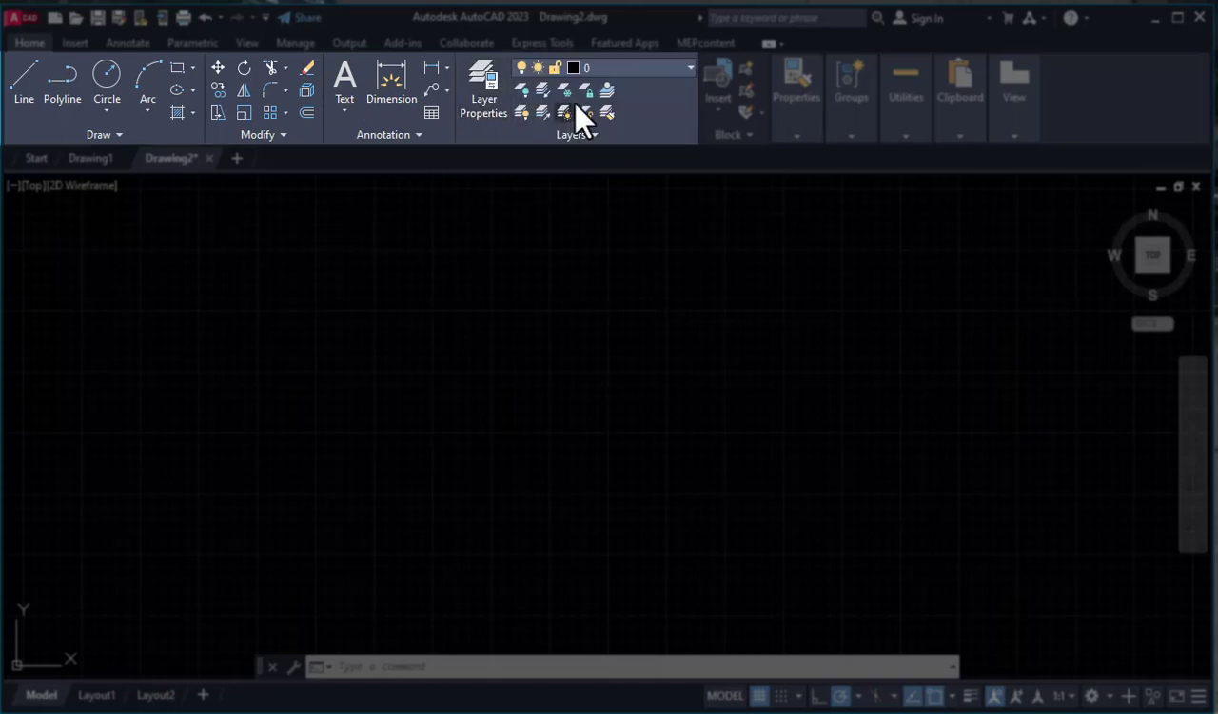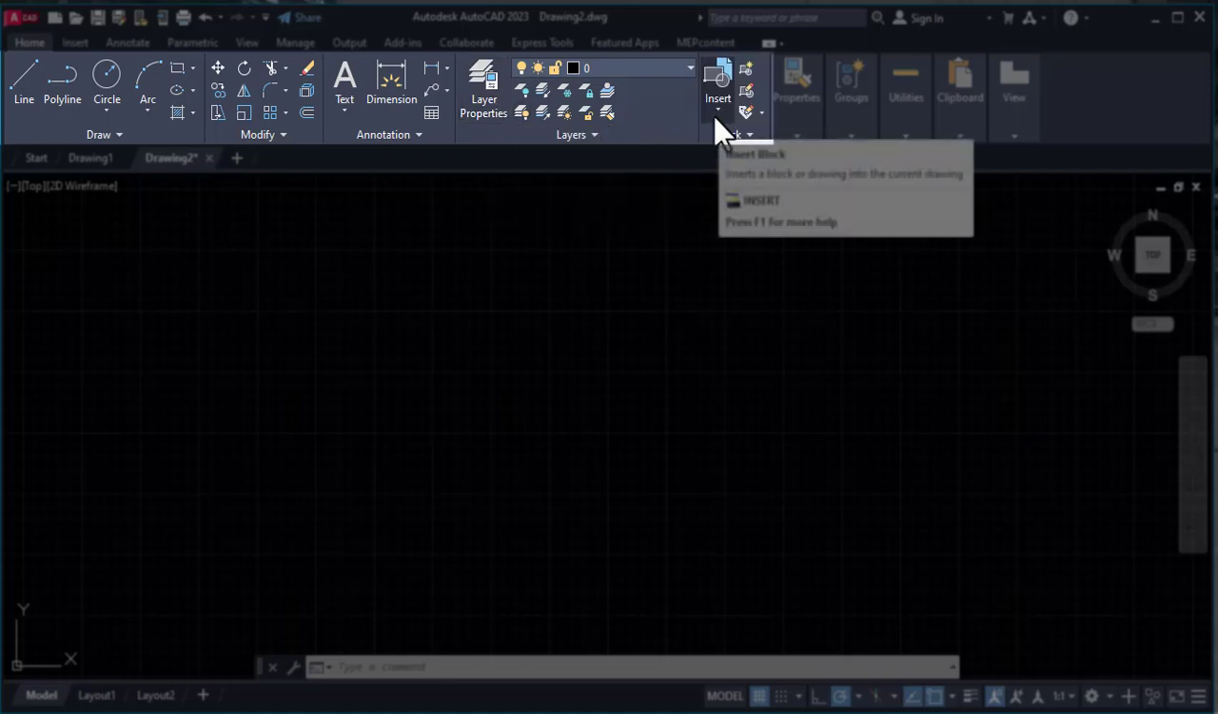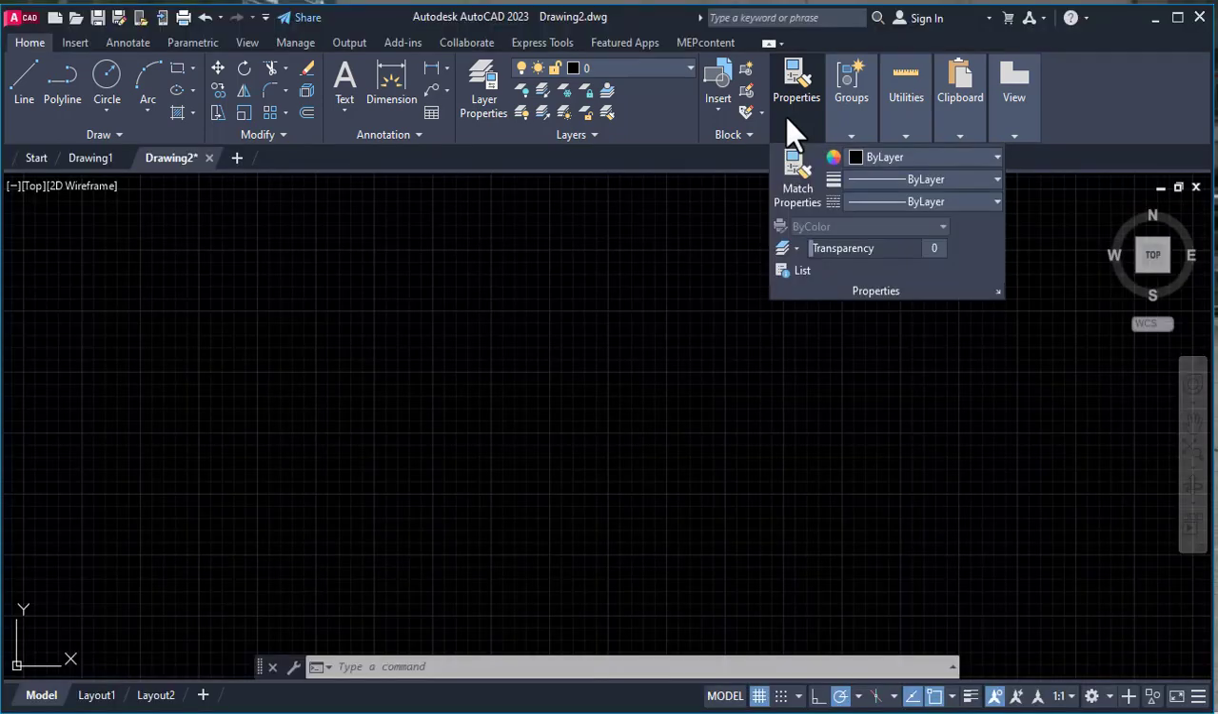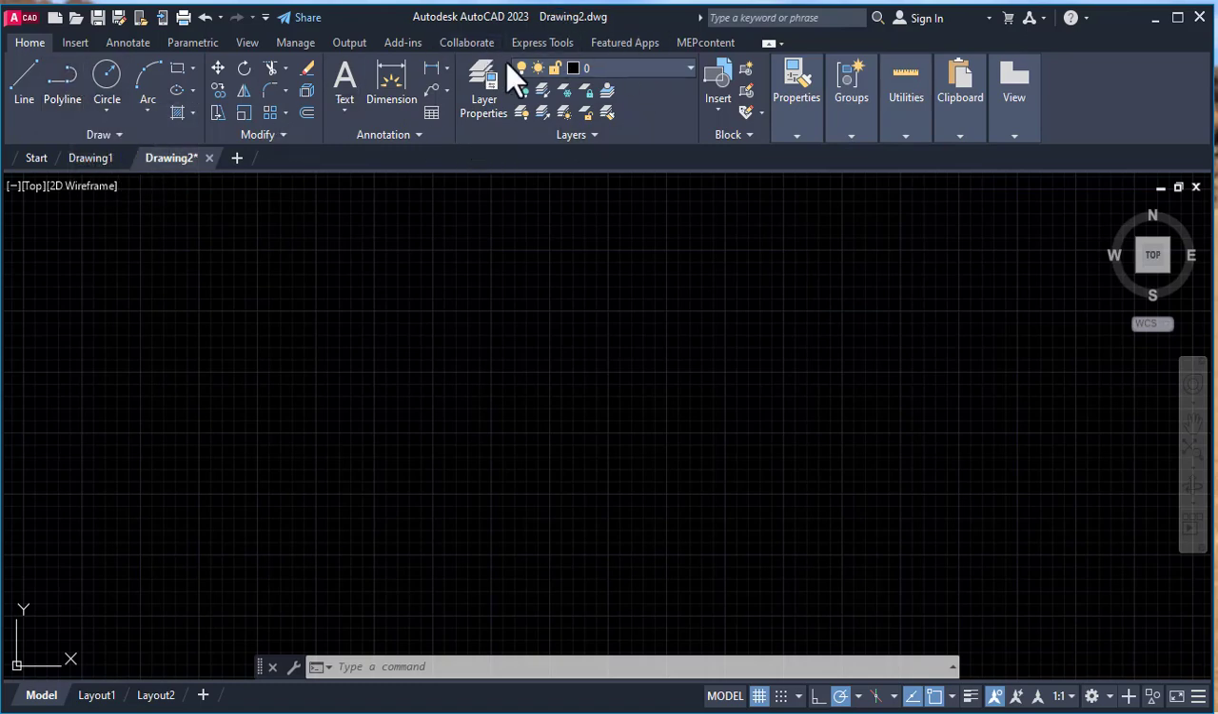In the Layer panel, we arrange all our drawing into different category layers. What is a layer and what is a block? We will see these in detail. In the Properties panel, we will see the properties of different units and how we can apply them. Before going further, I'll give you a brief intro of what a layer and a block are. We will cover this in detail later.